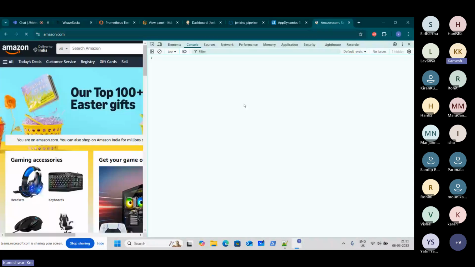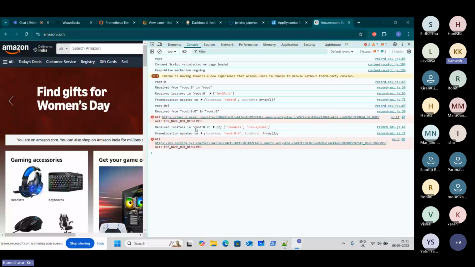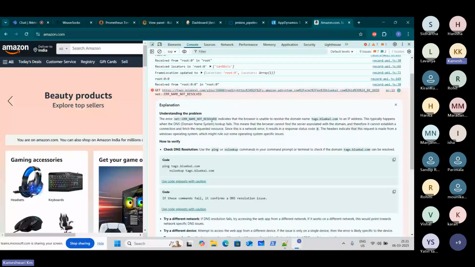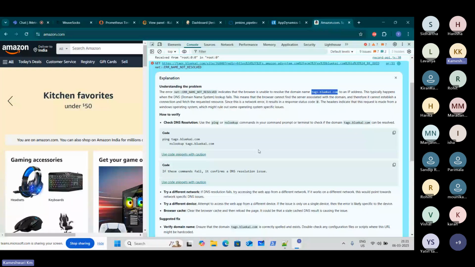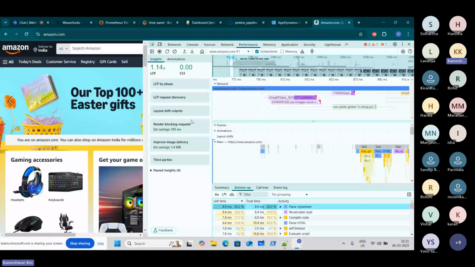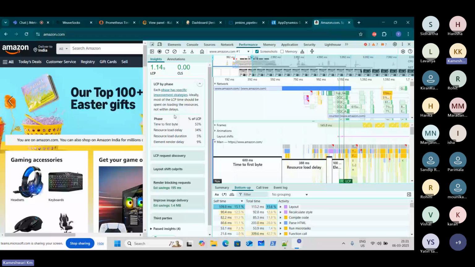Now this is basically console output. In the console, you will see any JavaScript errors or anything, some API error and all. So now if you click on this bulb here, it will give you some insights into what that error could be. If you see, the error name not resolved indicates that the browser is unable to resolve the domain name. So actually you can get AI level insights here. Similarly, if you see this performance, whatever got loaded, here also you can see some insights, like what the layout shift culprit is here, or the LCP by phase. So all those, some more insights into why your page is loading slow.